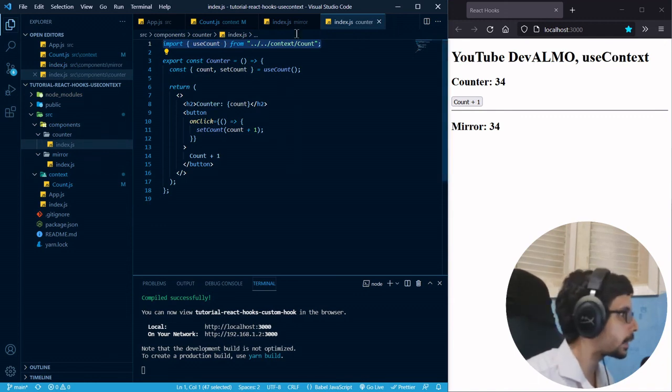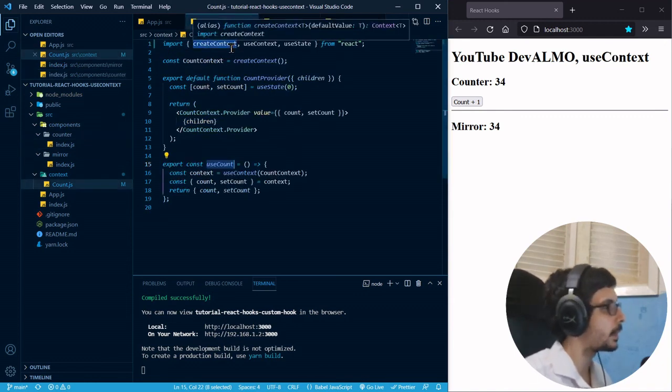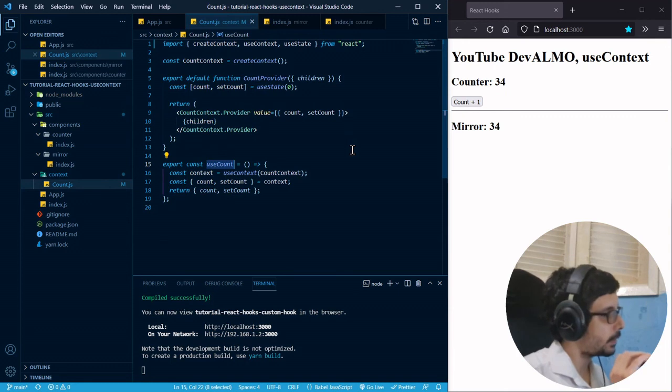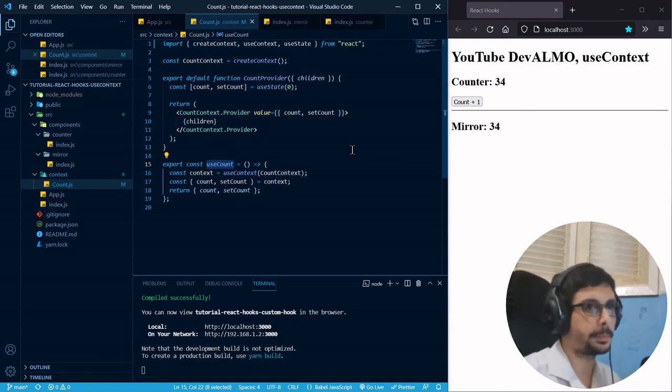And useContext is the best solution possible.